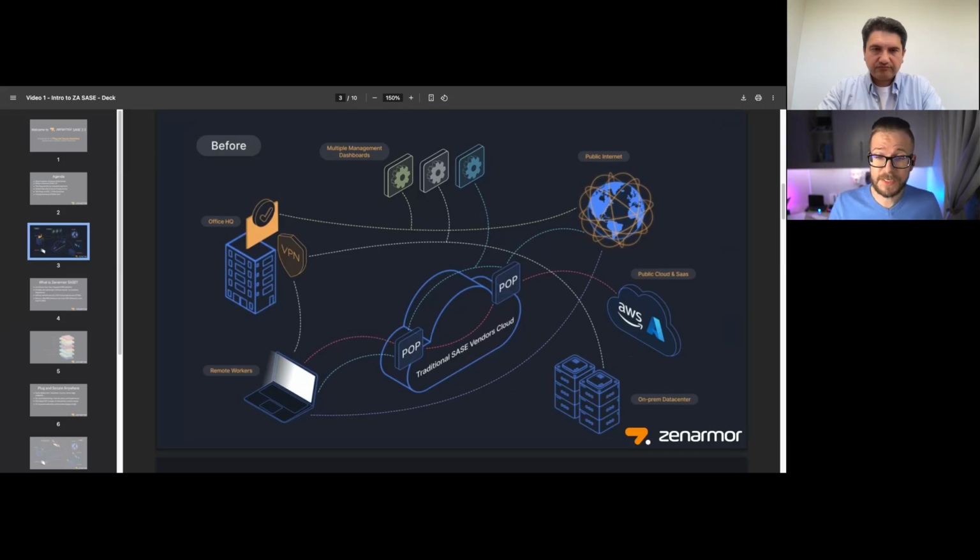And then also, worst case scenario, if the remote worker's device became compromised and the bad actor is connecting back into your corporate network, generally lateral movement is very easy with standard traditional VPN type solutions.